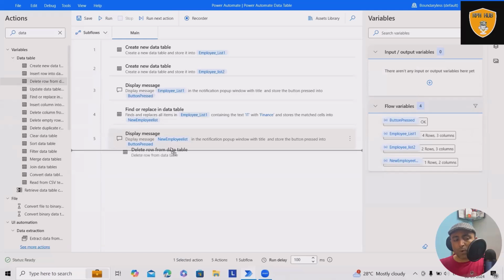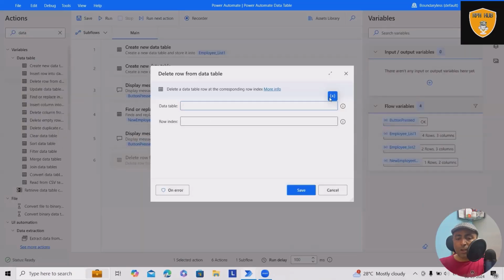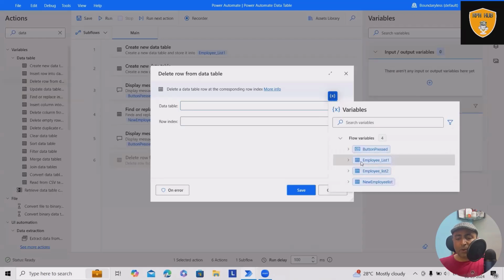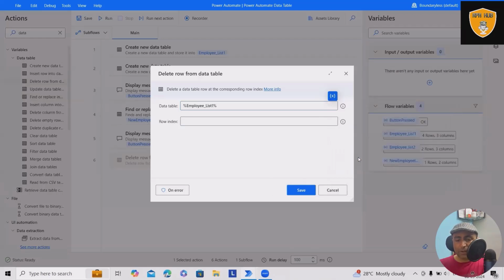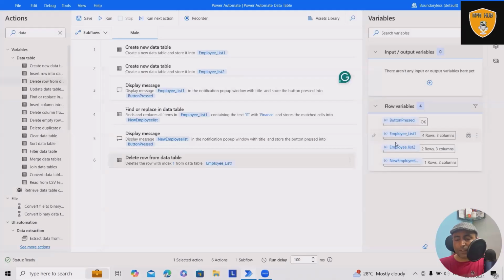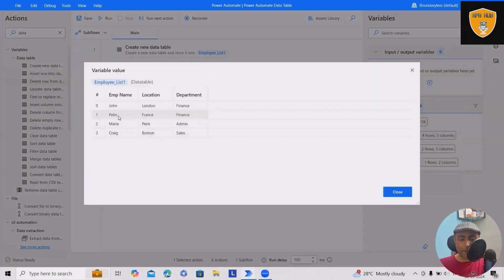Next, I want to delete a row from the data table. Here, which data table do you want to use? Select that data table and the row index, which row index you want to remove. I want to remove from employee list 1 row index 1, that is this one. Let me show you. That is Palin, because this is row index 1.